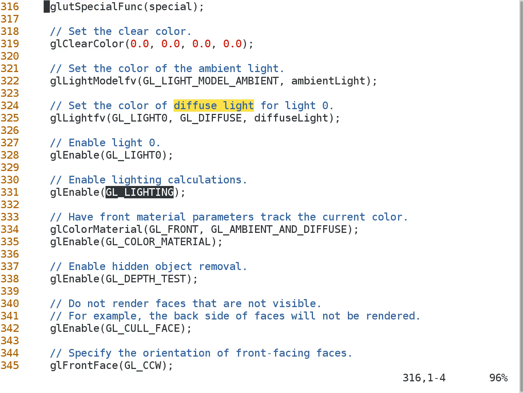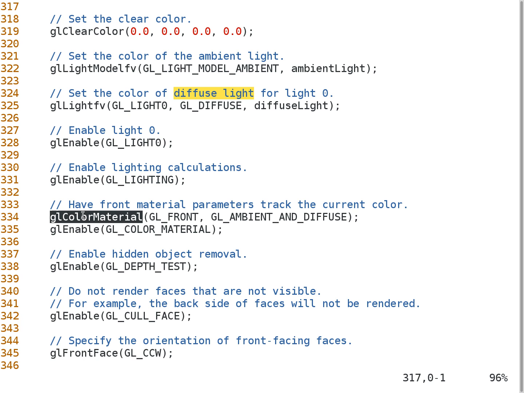Proceeding on, the next thing we do is call glColorMaterial and glEnable. These two function calls cause the color properties to track the colors associated with the current color that's set when you establish the vertices by calling glVertex for the different polygons, in the faces of the polygons that you're actually drawing.